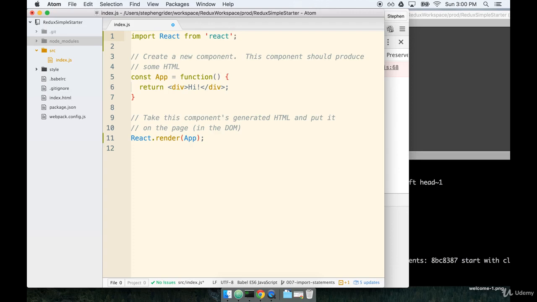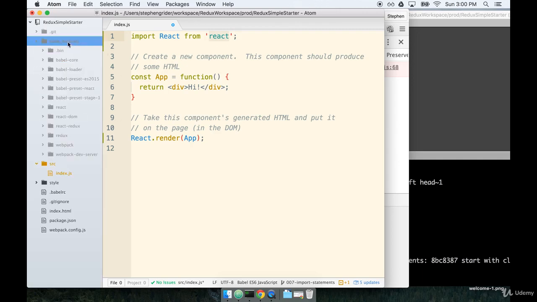Notice the lack of parentheses here. We can read this line as literally, go find the library called React installed in my application as a dependency, which is installed in this node_modules folder. You can see React right here. Go and find that library and assign it to the variable React.